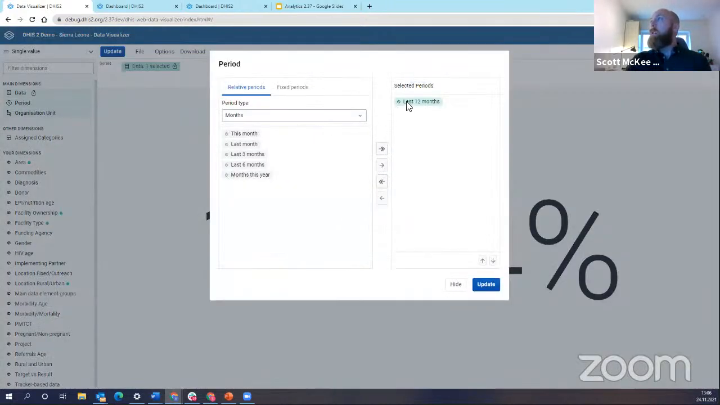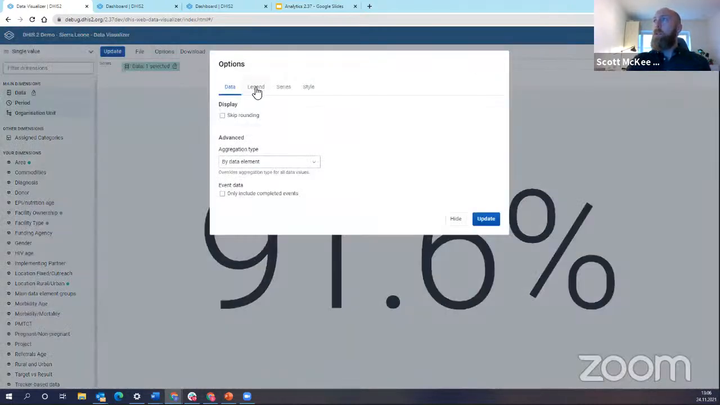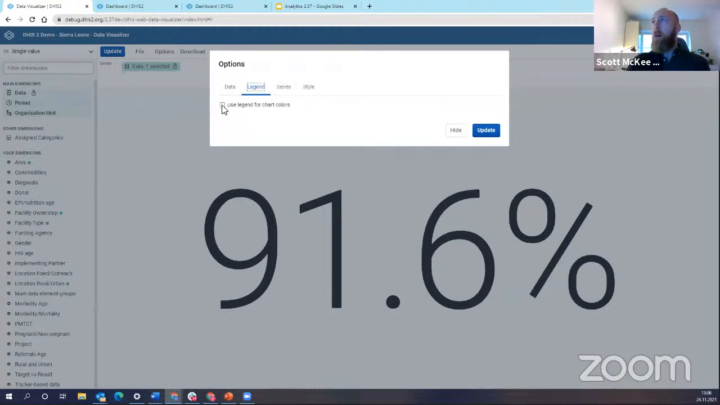Then I'm going to just turn off last 12 months, turn on last month, click Update. And so now I'm at 91.6%. Let's go to Options. We're going to go to our Legend tab in Options. And you'll see this Legend tab in Options in all chart types that you can apply Legend to. There are certain chart types which you're not able to apply Legend to. For example, a line graph. And so you won't see the Legend tab in the Options menu if you have a chart type like a line that is not applicable for a legend.